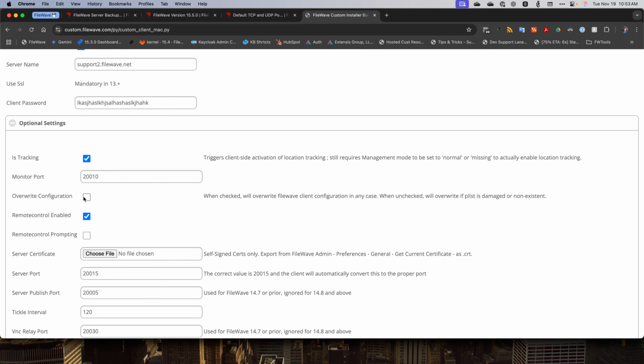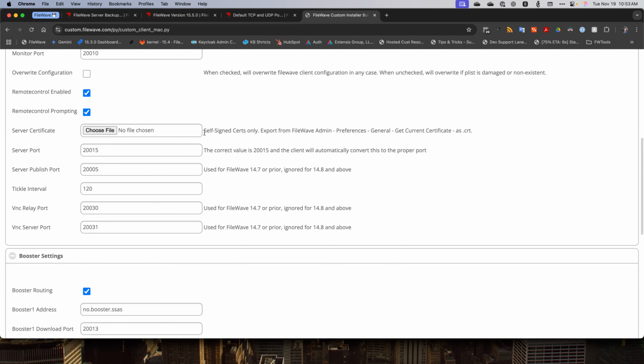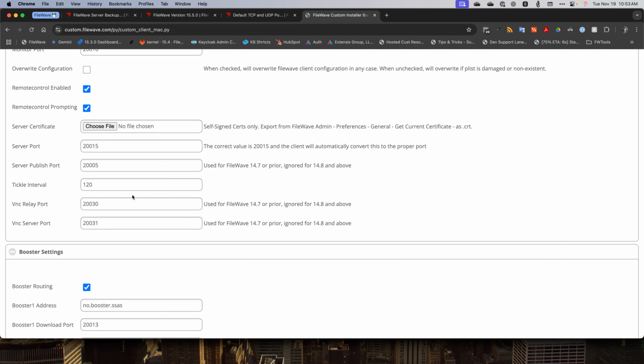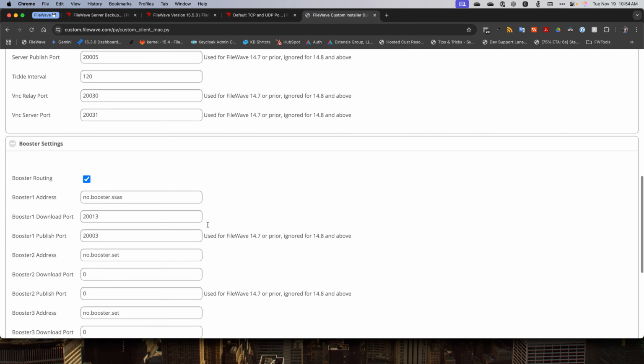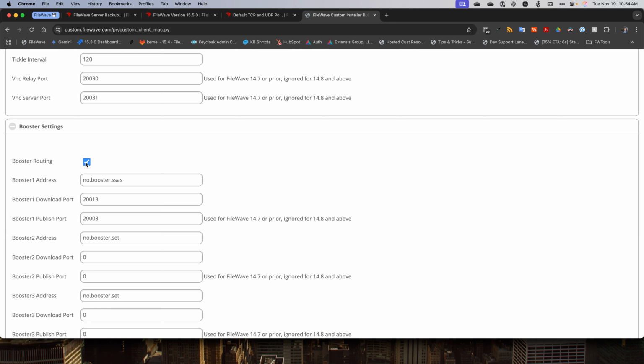I'm going to track my devices. I'm not going to overwrite the configuration. Remote control enabled. Prompting. I don't need a certificate because I use a full certificate. If you have a self-signed cert, then you would want to attach that. I'm not going to mess with these ports. I did not customize anything about my installation, so I'm going to use all the default ones, including the Insecure 20015, because it will automatically handle that. I don't care about the VNC port. We just don't use that port anymore. I just leave it as it is. I'm not going to have a booster.